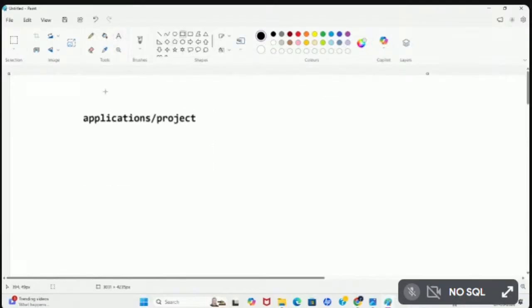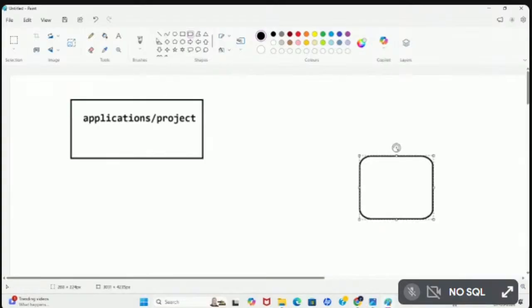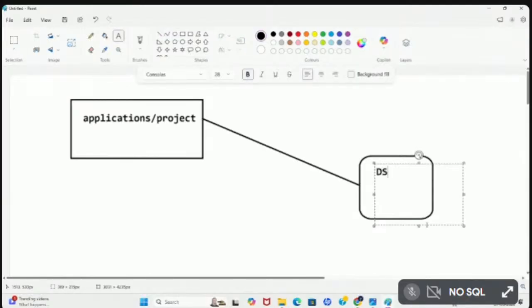This project or application can store the data into the database, because the application uses the data. Let us assume this is the database. From the application we need to communicate with the database, and within the database we have to store the data. There are so many databases available, and you can use any of them.